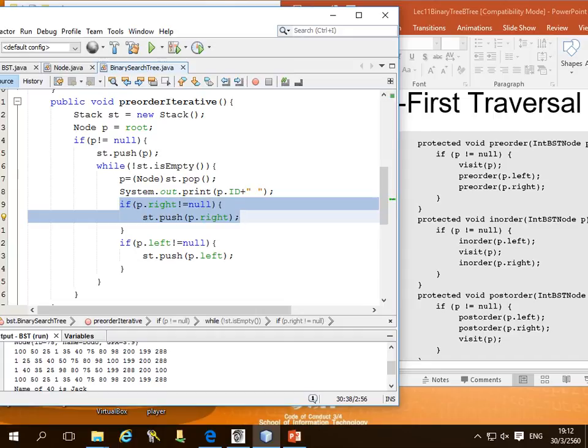Understand? Keep going left. But before we go left, we push that parent first, and then go left. Push that one, go left. Push that one, go left. Until we cannot push anymore. In other words, there is no left. If no left, then we pop, visit and move right.